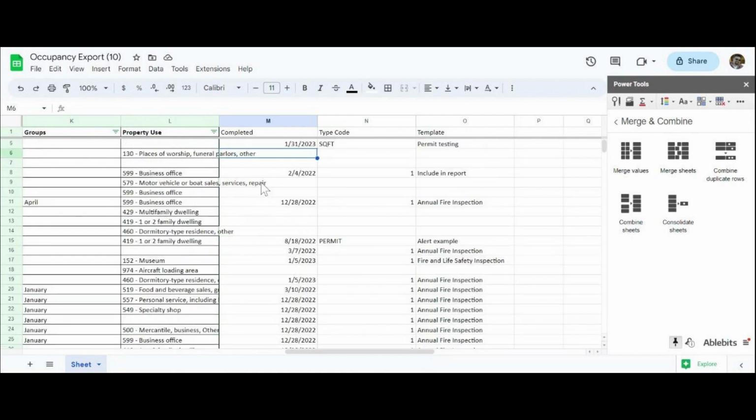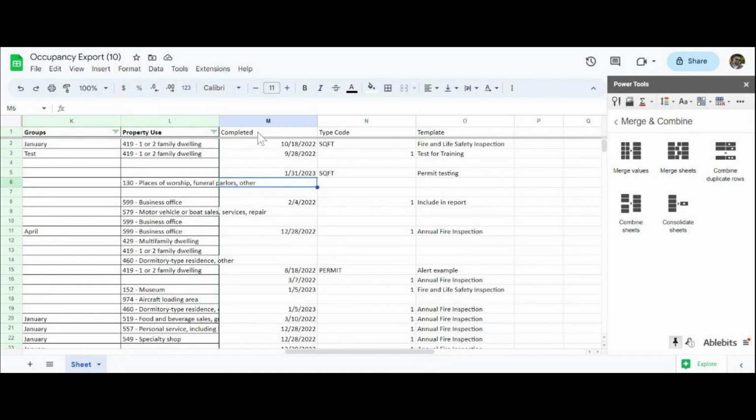And so at that point, I could start filtering these down and showing just the ones that we completed, just the ones that we didn't. I could pivot this data out and show as a percentage what was completed and what was not completed.